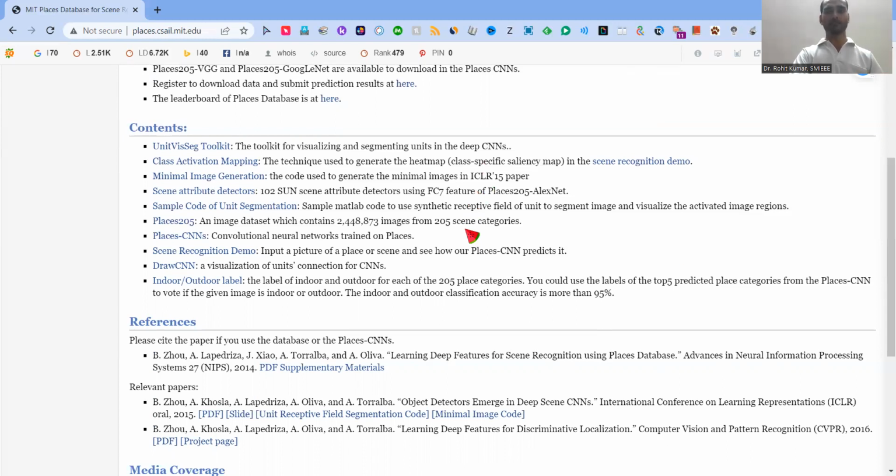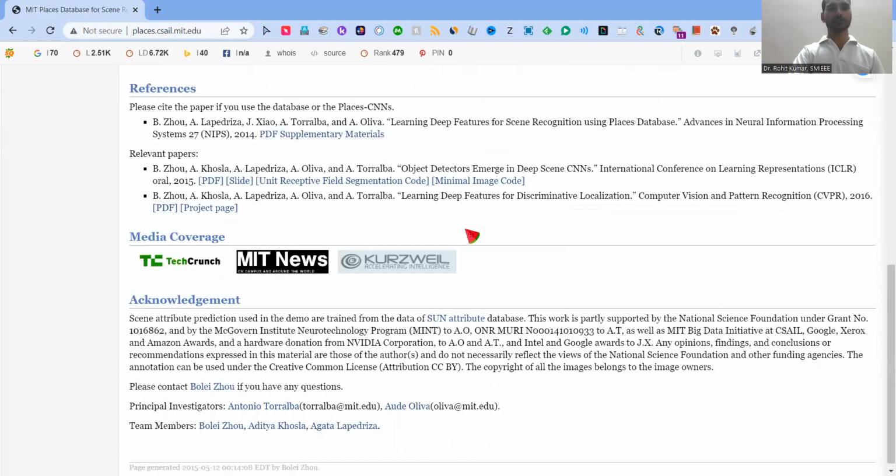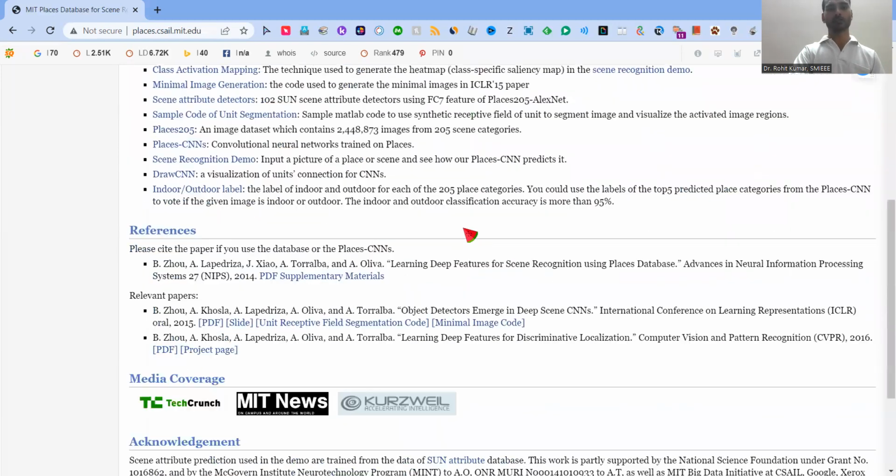So both ways it is available, meaning the tools for working with Places are also provided over here. Additionally, the kinds of works which came out of implementations based on Places are also provided. So whichever is suitable for you, you can just go and have a look at that.